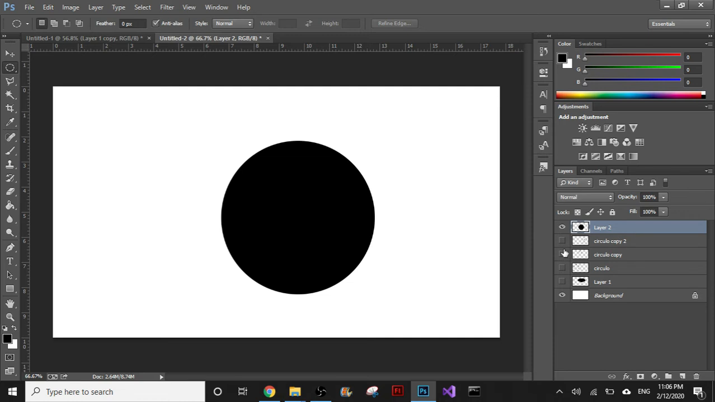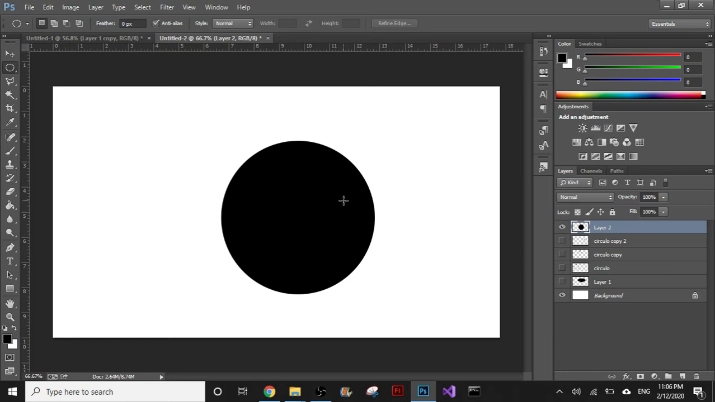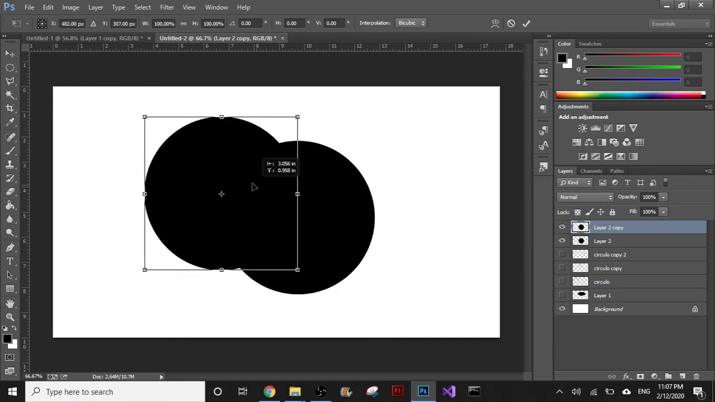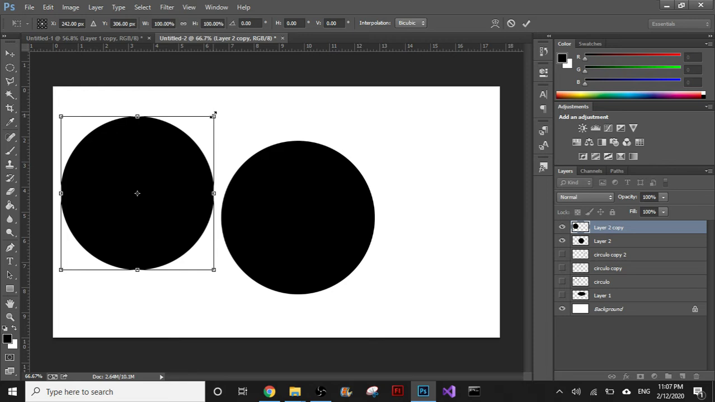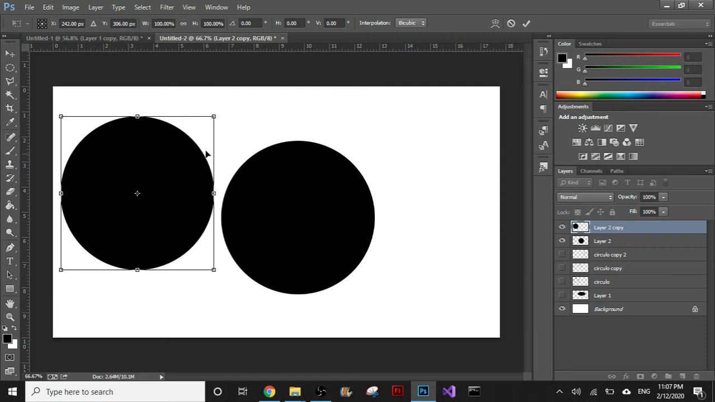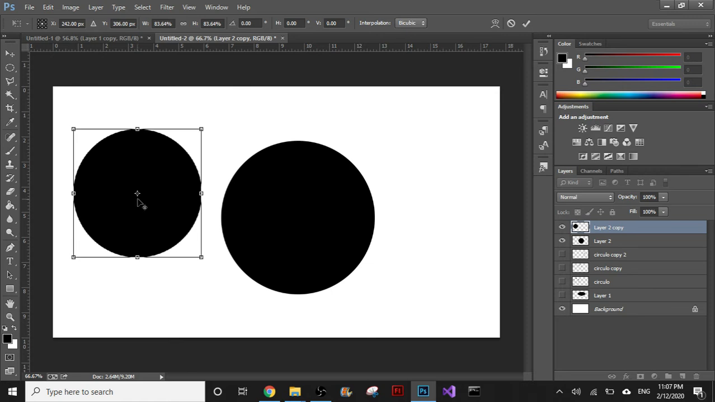Now, how do we make it look like this without the thing inside? We're gonna take this layer, duplicate it, and then press Control T. Control T is for transform. Here I wanna show you something: if I hold shift, it stays a perfect circle, but it goes like this. If I hold shift and alt at the same time, it goes in like that, and the middle stays there.